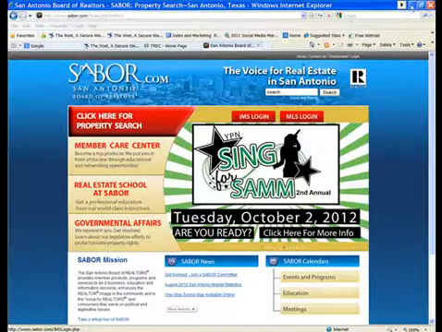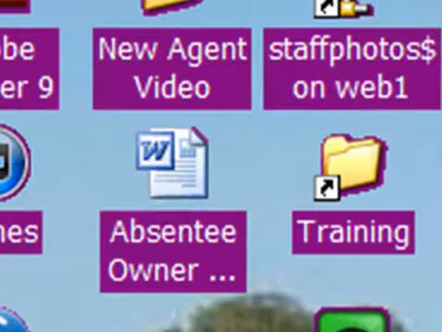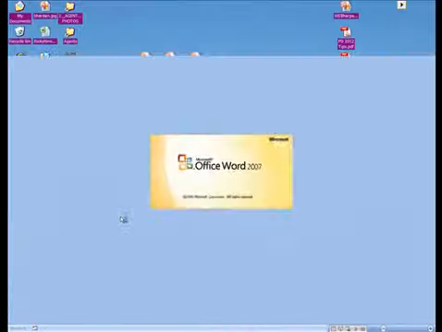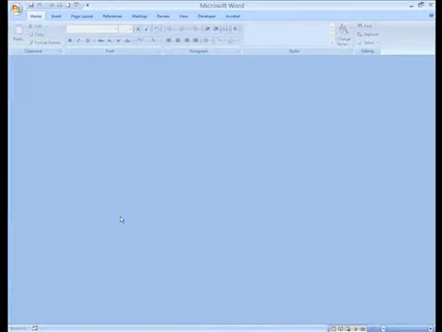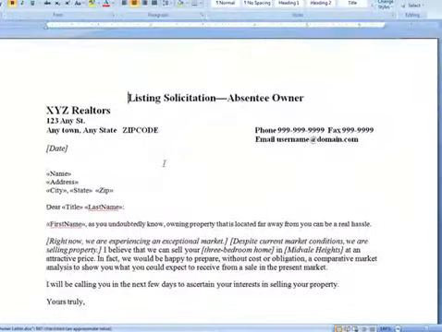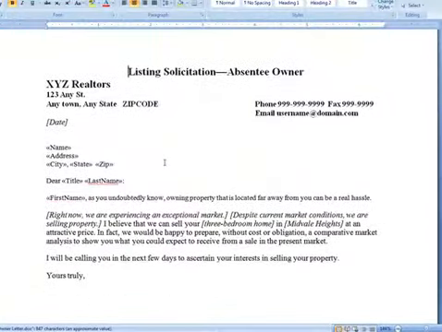And once I've done that, I am going to go into the letter that I downloaded. And again, I named that Absentee Owner. And it's a Word document. So once I click Word, it opens up. And it'll show us what the letter had inside. Now I can begin customizing this letter to use for a mail merge.